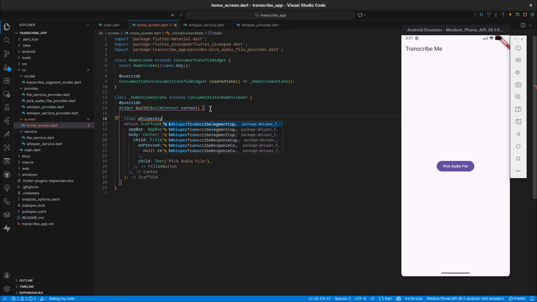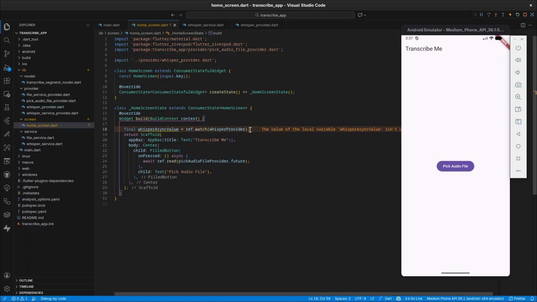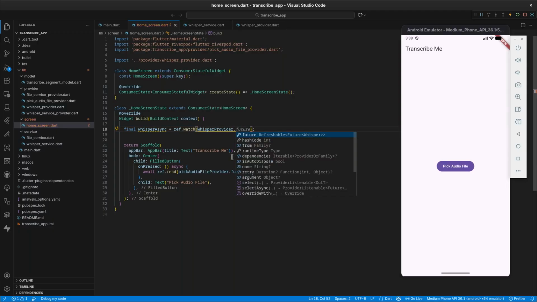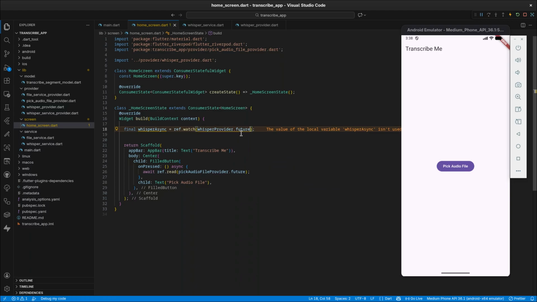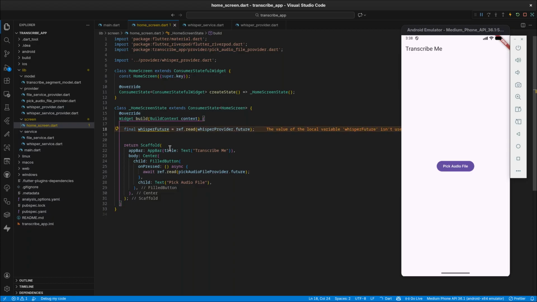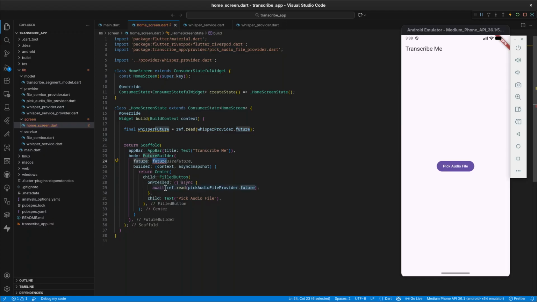I just call it an async. Yeah, so that is for that, and put it that way. Okay, since it's an async, let's make it a future, since it will be loaded only once, not every time. And I think we can make it a final, then just keep it whisper future. Then we have that. Then we can wrap everything here inside the future builder.